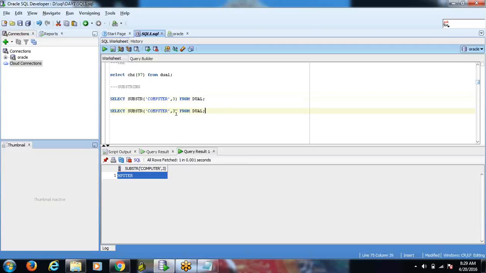The same function I can use like this. Suppose there is the string "computer", and from the third character to the fifth character I want. Substr. Okay, see. What is the third character? M. Fourth character P. Then U, T, E, R.